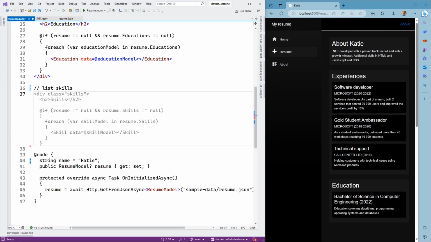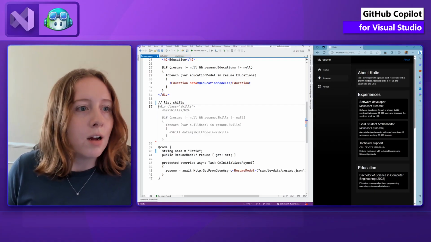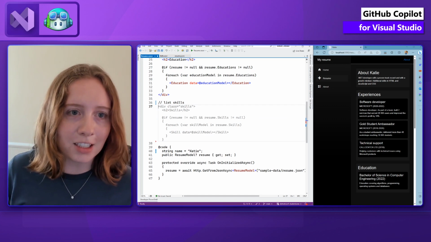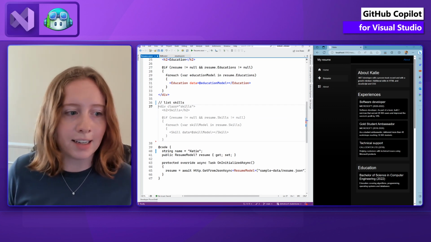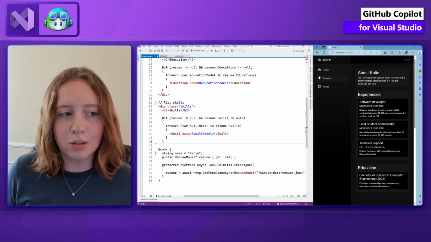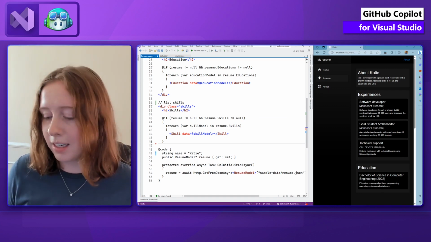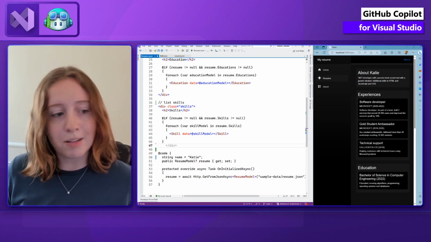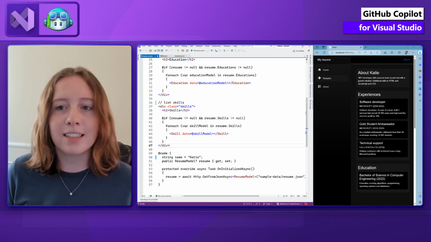And Copilot's given me the following suggestion. And this looks pretty good. It's following a very similar format to that of the previous education section. So I'm going to go ahead and accept that. But one thing I am noticing is it didn't include the closing div. So I'm going to go ahead and add that in for Copilot. And now it's suggesting that to me, which is perfect.